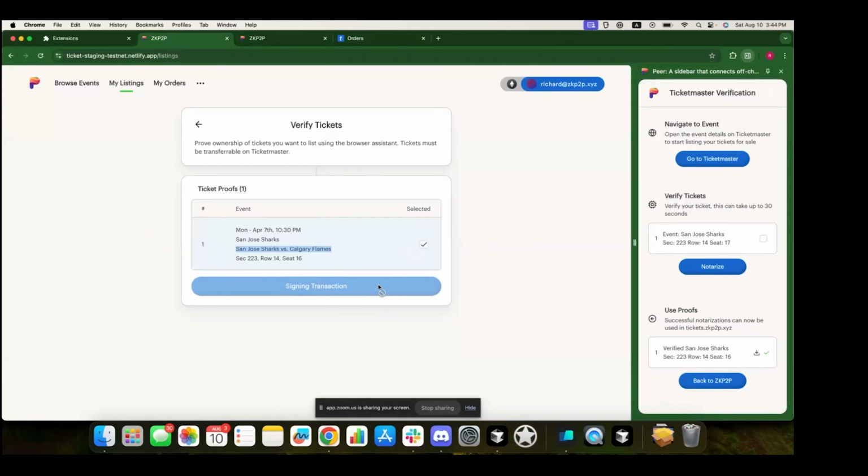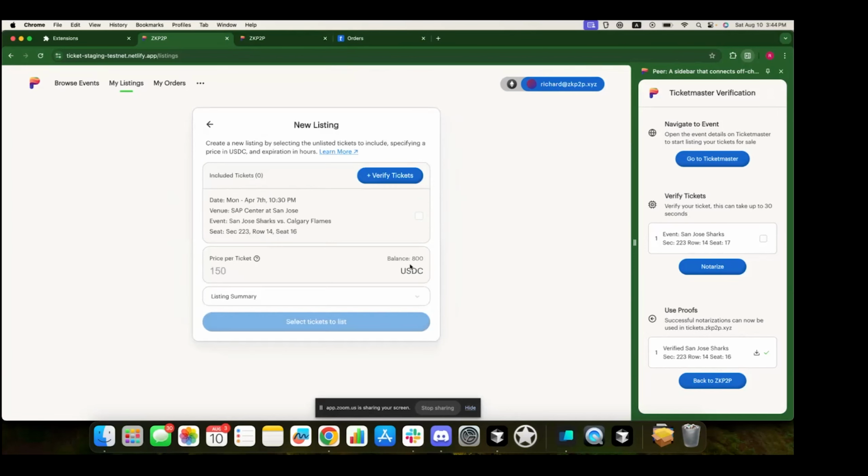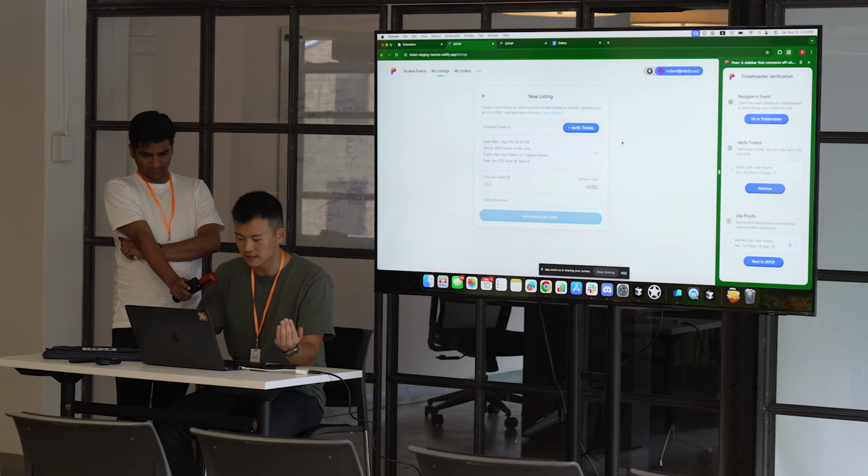So yeah, I'll click that, and it should take a few seconds because it's currently still in testnet, which is a little bit slow. Okay, cool. So that popped away. So that means the tickets have been listed. You can see the tickets. All right, I guess the tickets have been verified first. The next step is to list the tickets.